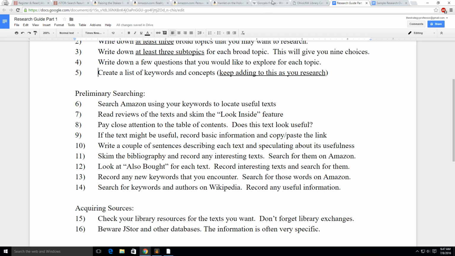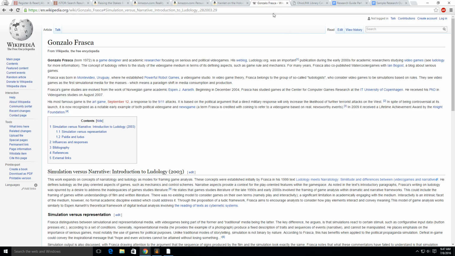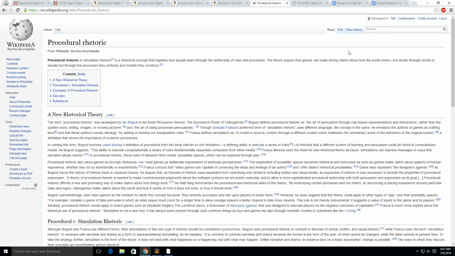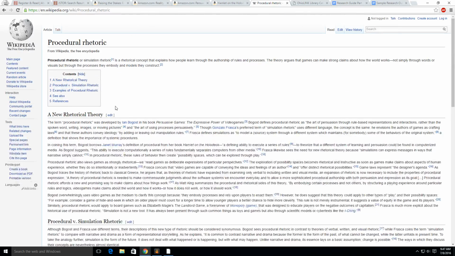So let's say I found that interesting. Procedural rhetoric was the term. Let's click on here and look for that in Wikipedia. Okay, look, a nice succinct article. I don't know exactly what that term is, so I can just look. Okay, here it is. It mentions the guy in his book that I found, so we know there's a connection there.